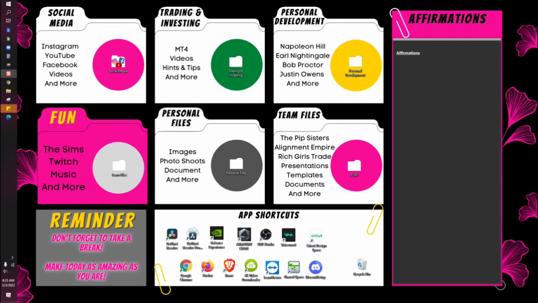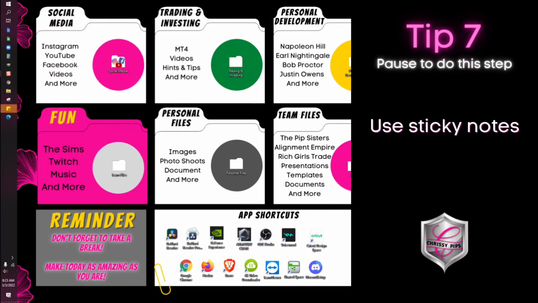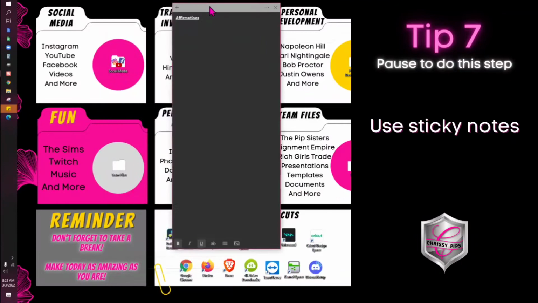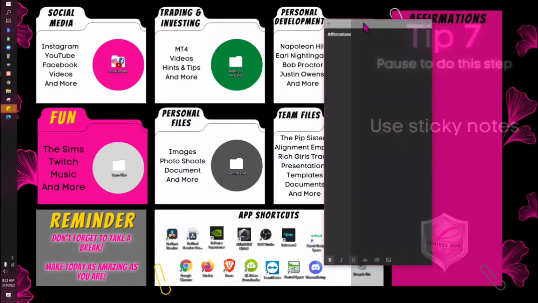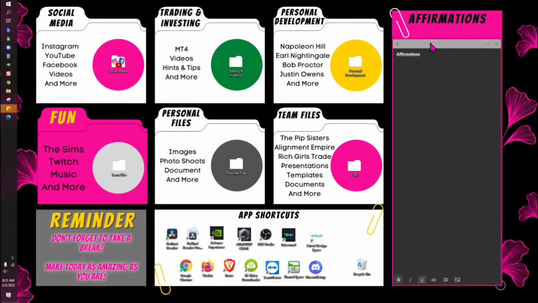Now, remember when I said that I was going to show you how to make each of the monitors workable? Well, there's something called sticky notes on your computer. So tip number 7 is going to be use the sticky notes. This actually gives me the ability to have a box on my desktop that I can type in so that my notes in this section of my wallpaper are actually up to date. So I'm going to type out my affirmations and put them here.